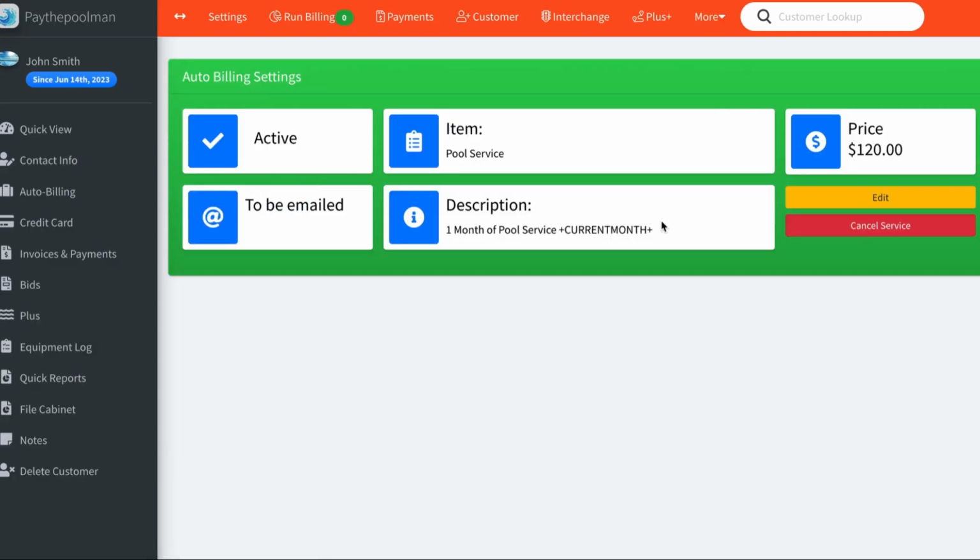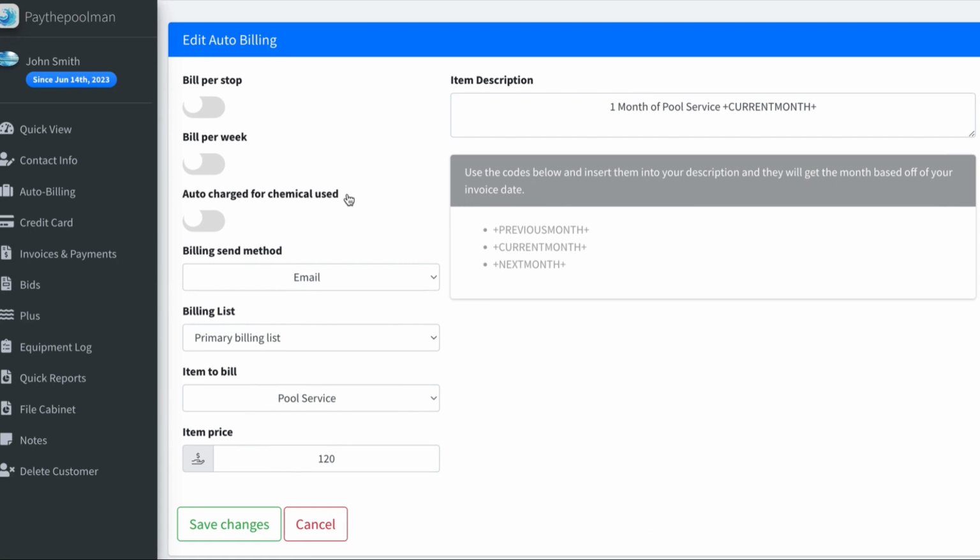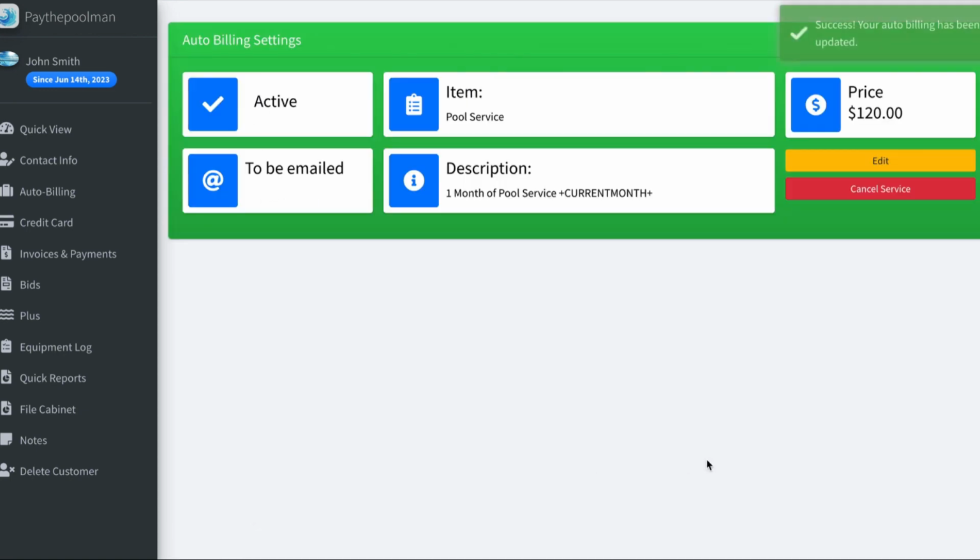So we'll go to the monthly auto billing, click edit. Now we see we have some different options. So the best part about auto billing is it's customizable to your customer. So if some customers are per stop or per week, or maybe some customers aren't billed for chemicals or are, you can use these toggle buttons here to customize this customer. So we'll say this customer just needs to be billed for chemicals. They're not per stop or per week. We can save those changes.